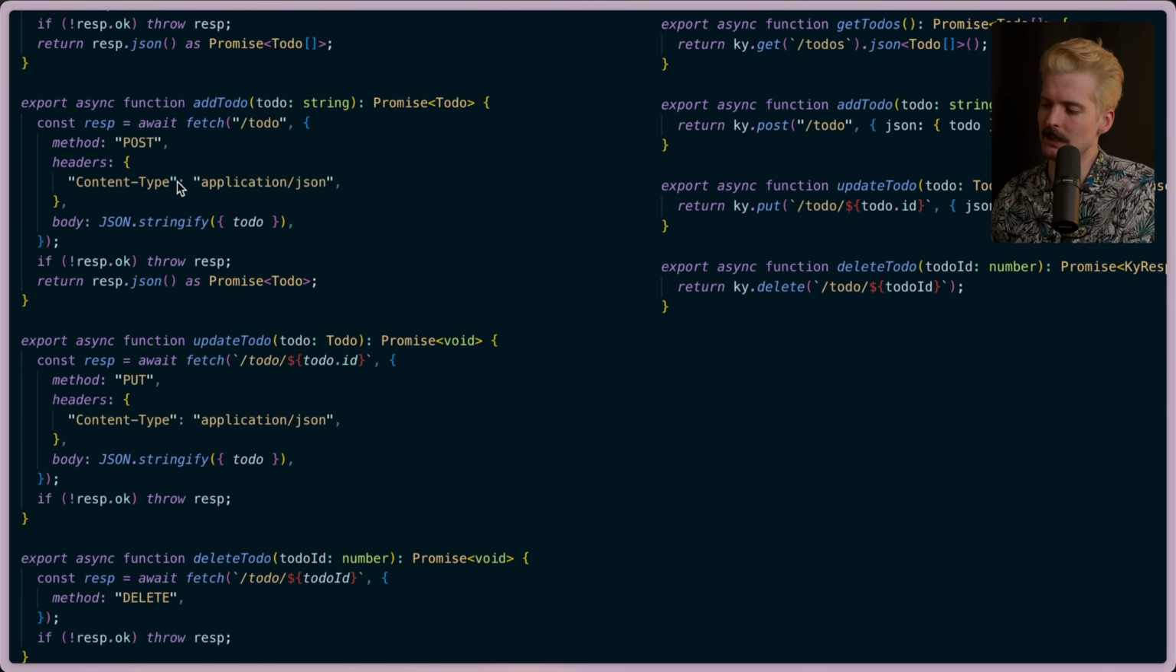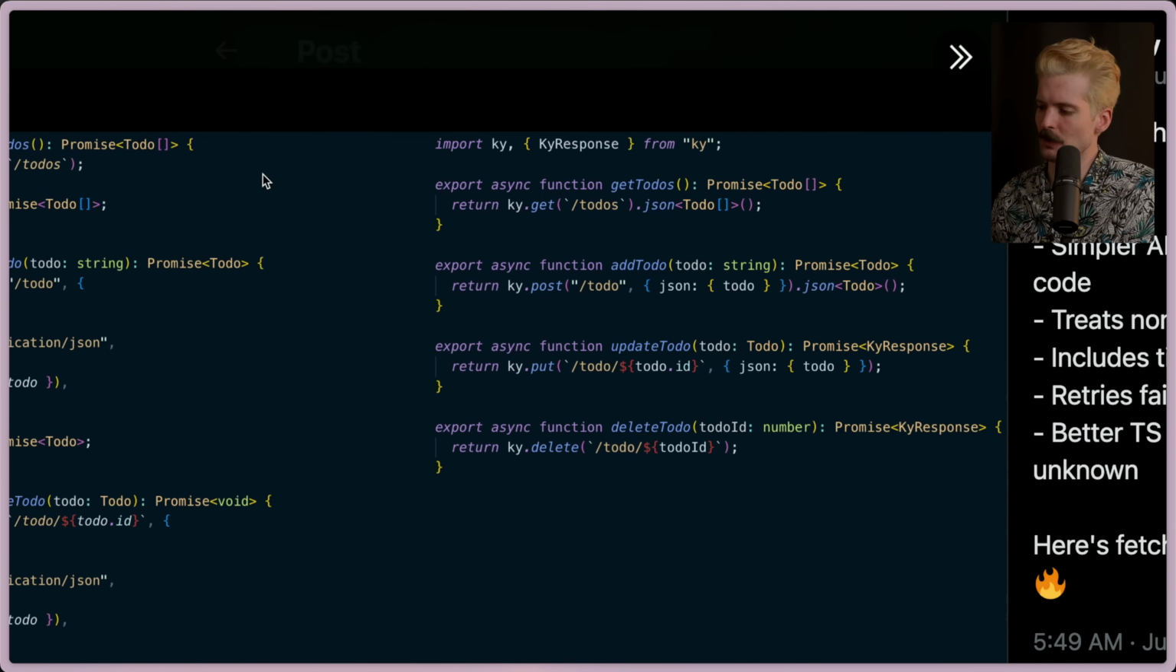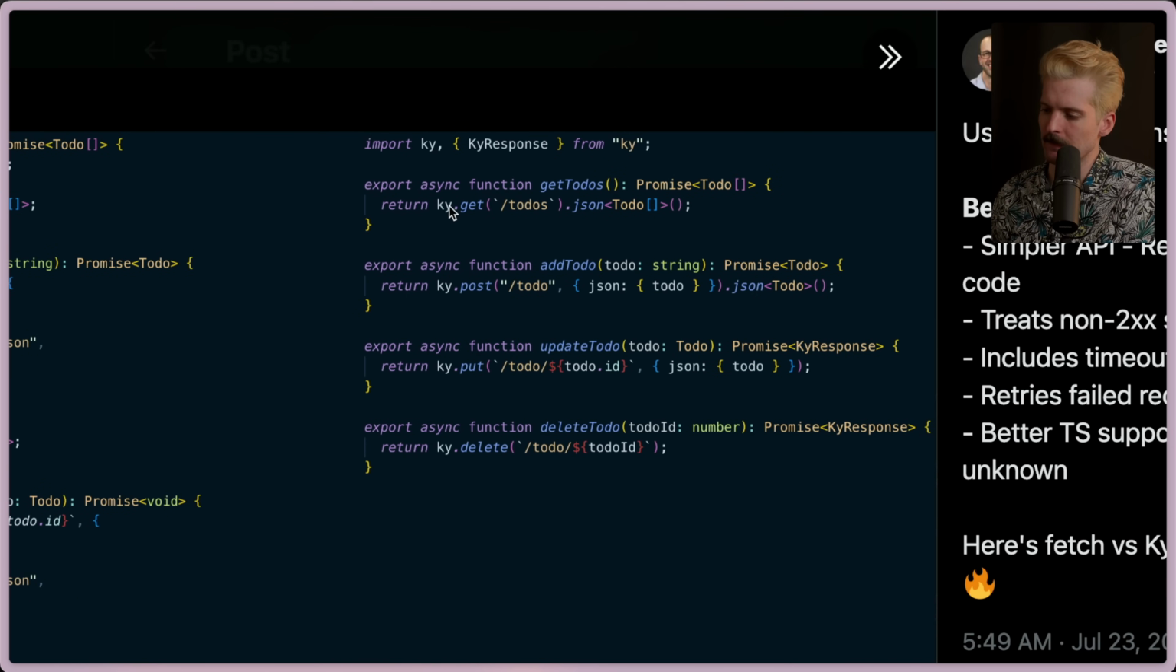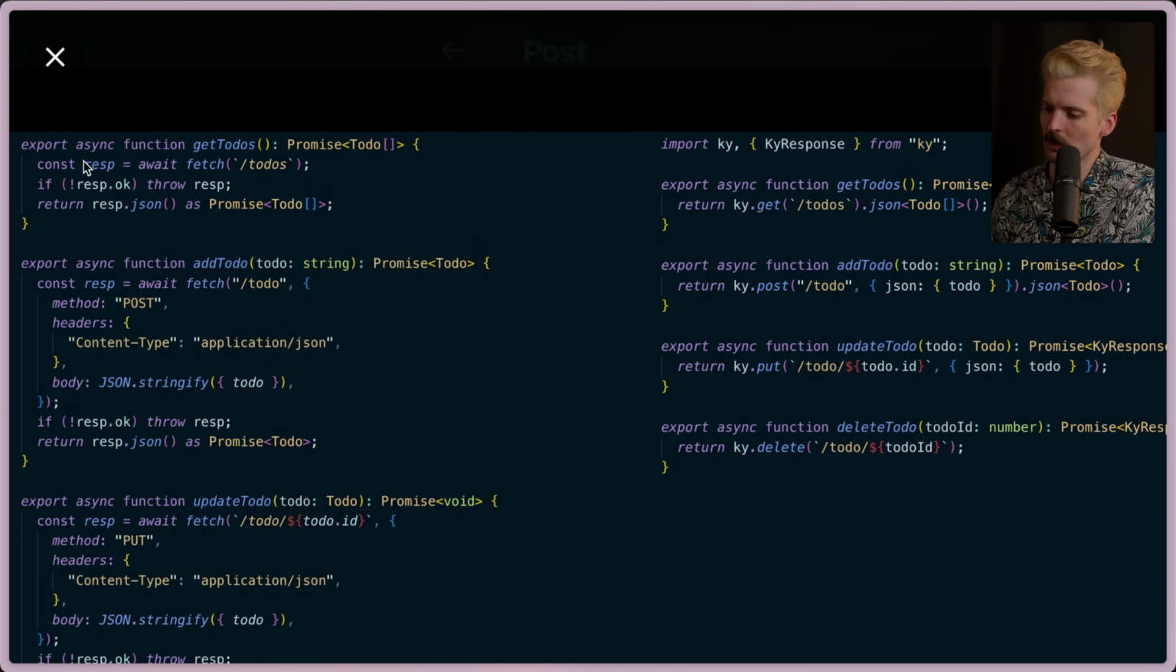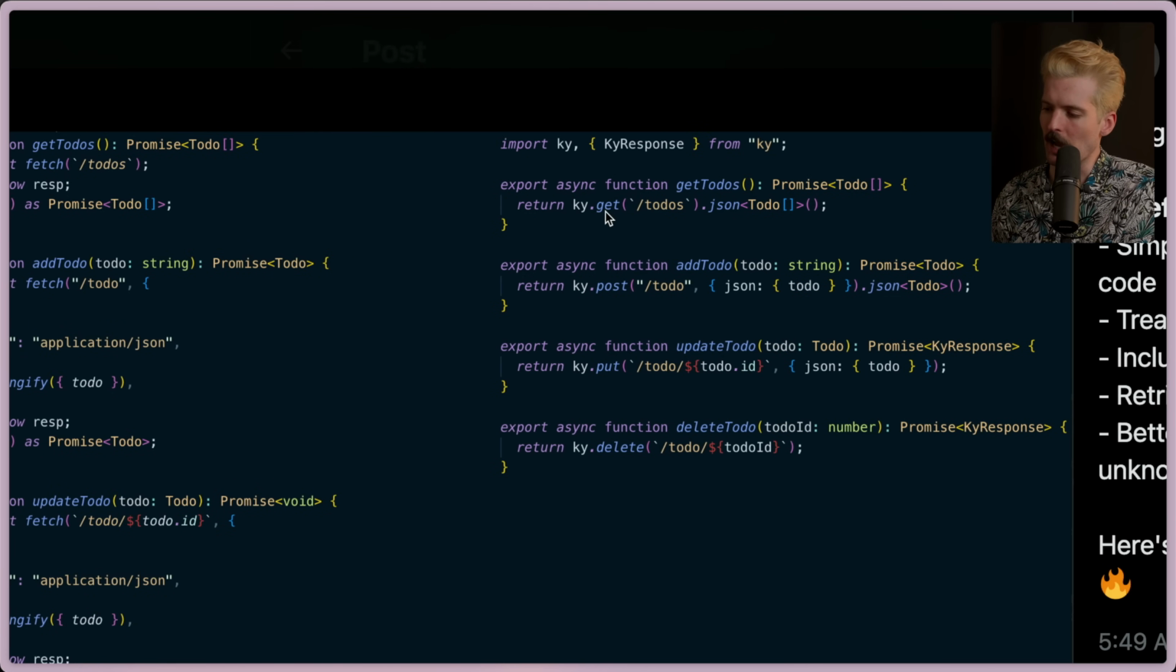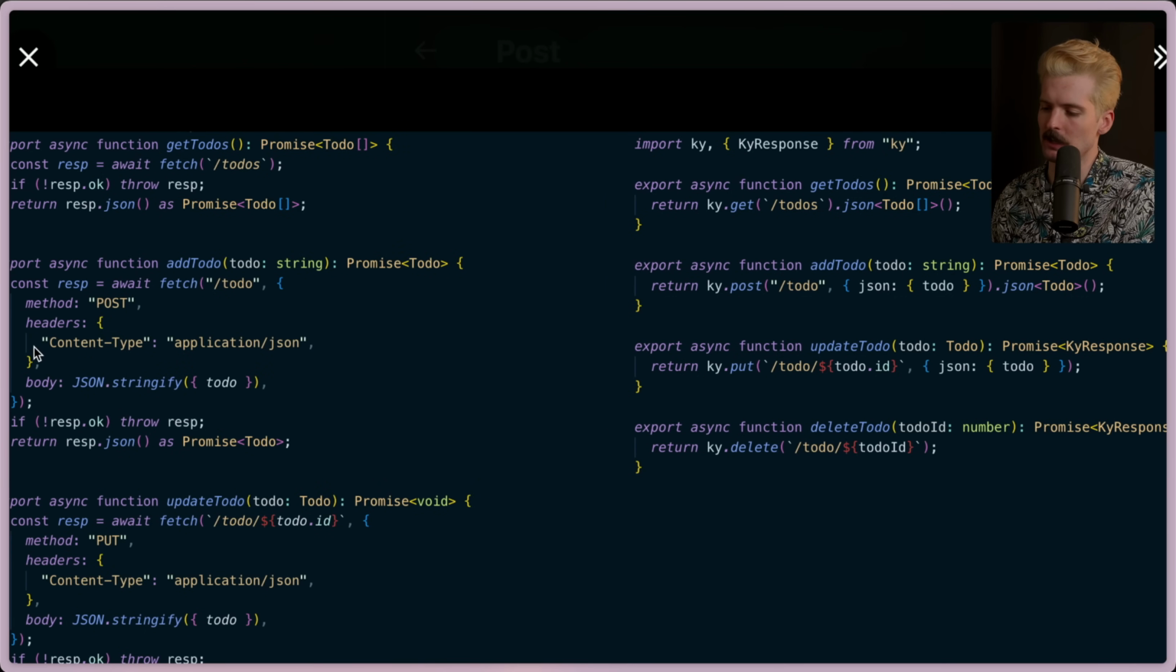So having that be the default when you pass something in it is very nice. And here are the functions on the Ky side, by the way. So instead of this fetch, throw on bad response, return response to JSON with the manual binding, it's ky.get('/todos').json, and you can pass it a generic type of Todo. That's so nice. And ky.post for addTodo, and you pass it JSON as the second argument, and then it knows to change the content type to JSON.